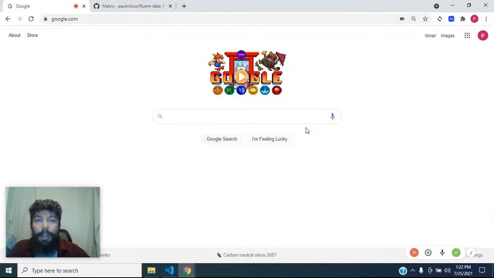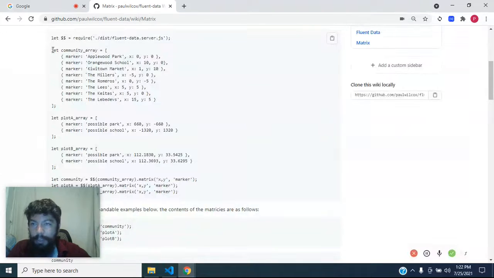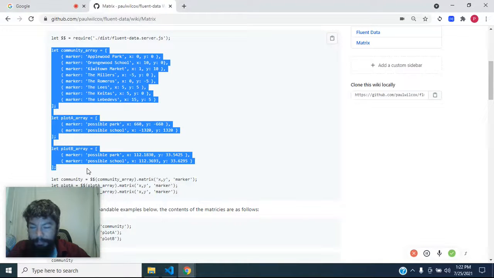In the last video, we instantiated a matrix and worked with it a little bit, but we really didn't go over its features too deeply. It didn't feel like working with a matrix. In this video, we will resolve that. So we're going to go to the wiki, the matrix page, and pull out the arrays.